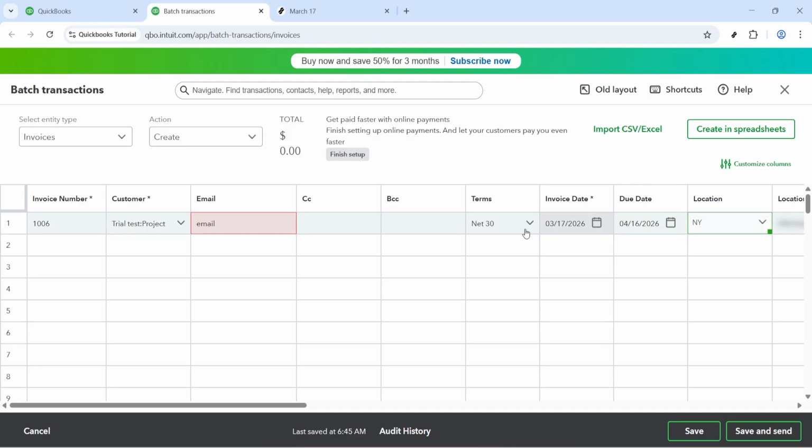As you go, use the Tab key to move across columns and down to the next row to speed up data entry. Keep an eye out for any red or highlighted fields. Those usually indicate something required or out of range. When everything looks good, click Save. QuickBooks will validate the entries and create the invoices in one go.